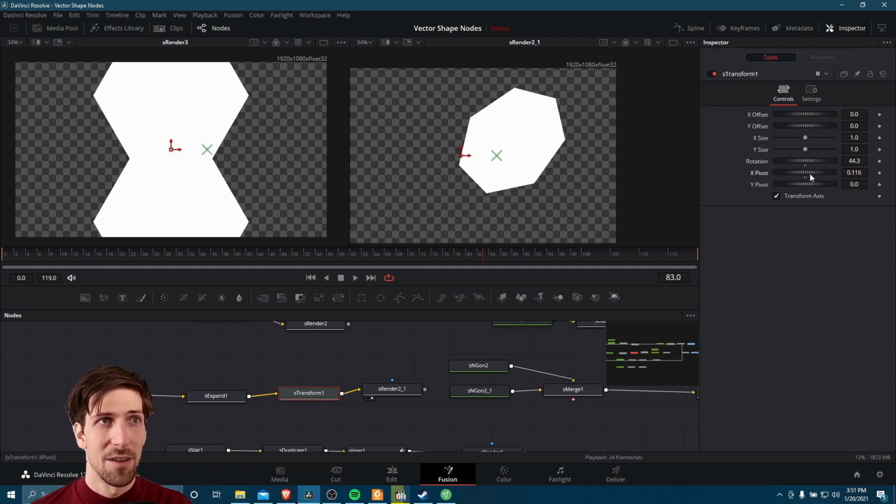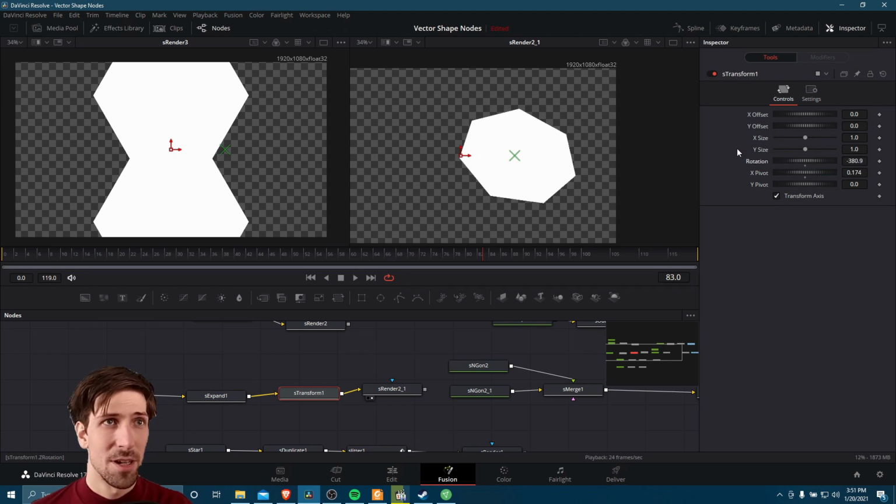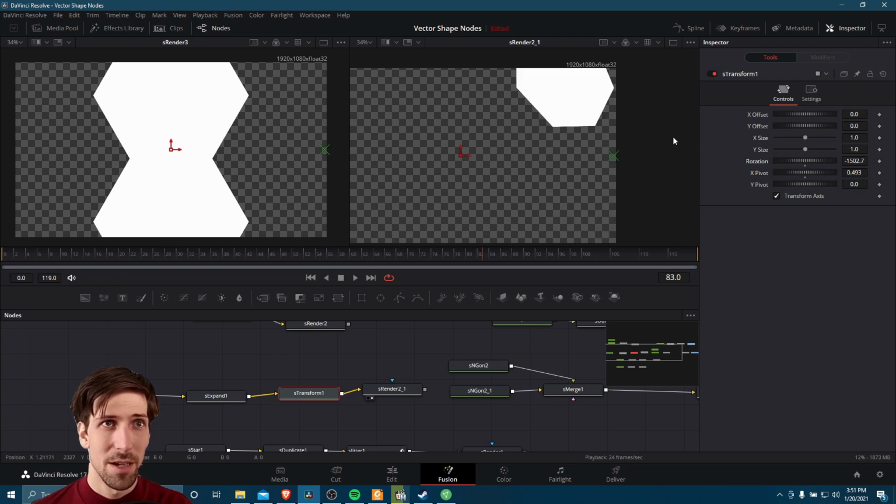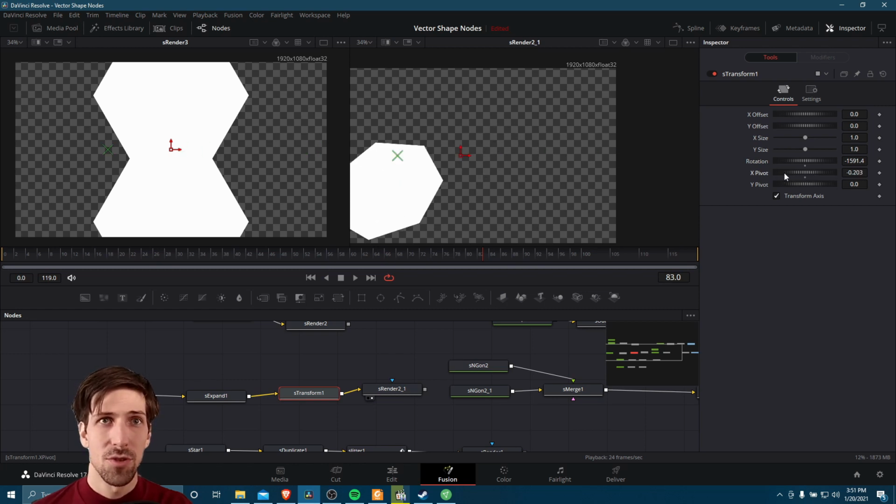But if we offset the pivot, then that is going to adjust the rotation. So you'll see now that it's kind of rotating around in a circle because the pivot point is right there in the middle of the shape. But if we put it way to the outside here and now we do rotation, then now you can see it's kind of orbiting it again. So wherever that X pivot point is going to control the rotation.